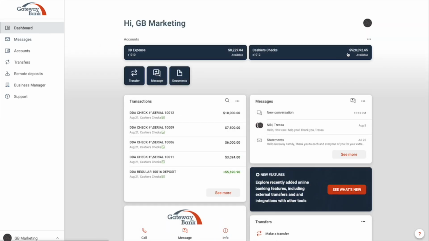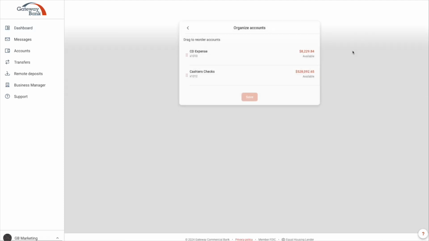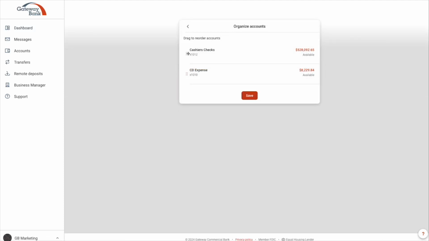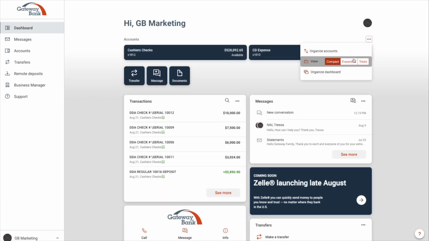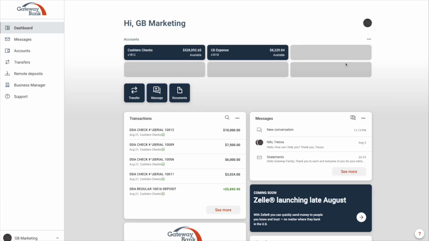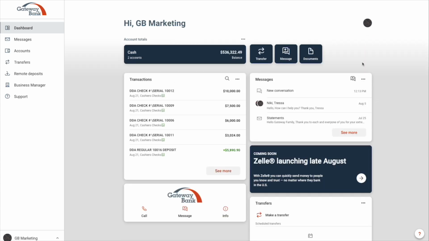Finally, you can click the 3-dot icon above your account balances to reorganize the accounts you see at the top. You can rearrange the order by clicking and dragging the cards. You can also adjust the display between a compact view or choose the expanded layout if you have more than 2 accounts you would like to see displayed. The Totals view will show you the total balance of all your accounts combined.